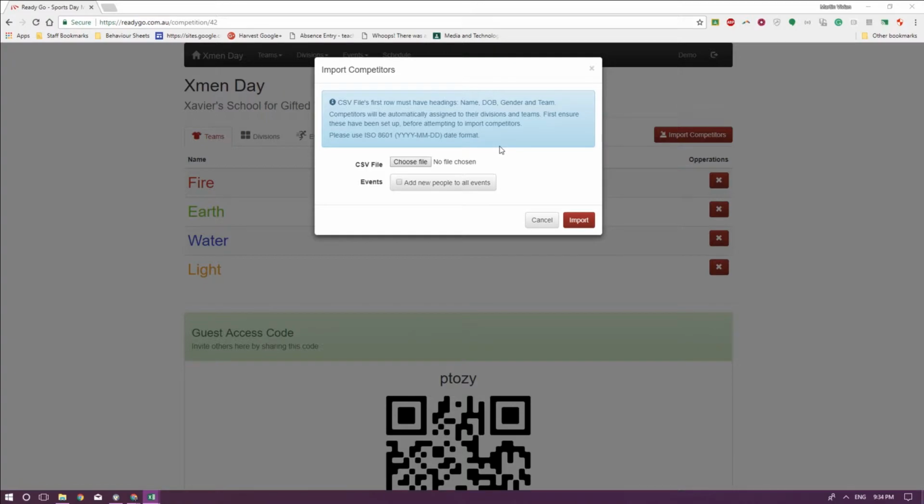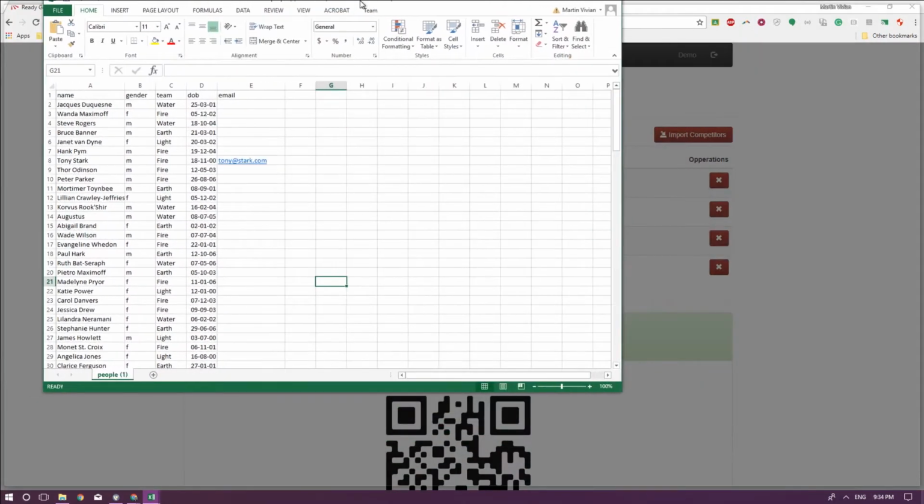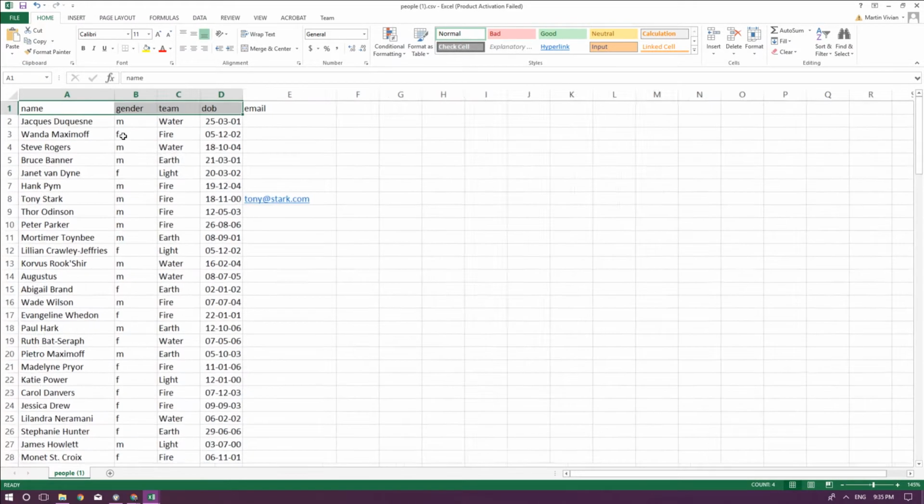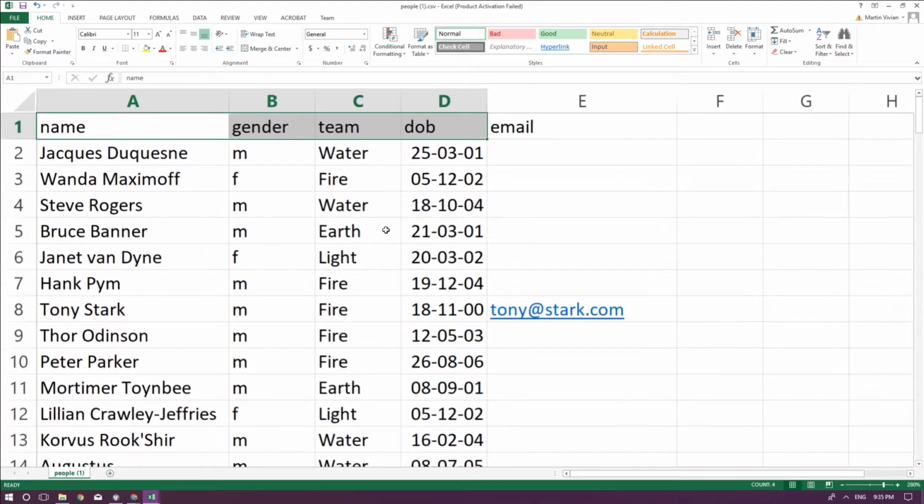Ideally, you have a school system where you can export all the information that you'll need. Typically, this information will appear as a spreadsheet. The data that you're going to need to add in competitors will need the following 4 headings: name, gender, team, and DOB, standing for date of birth.